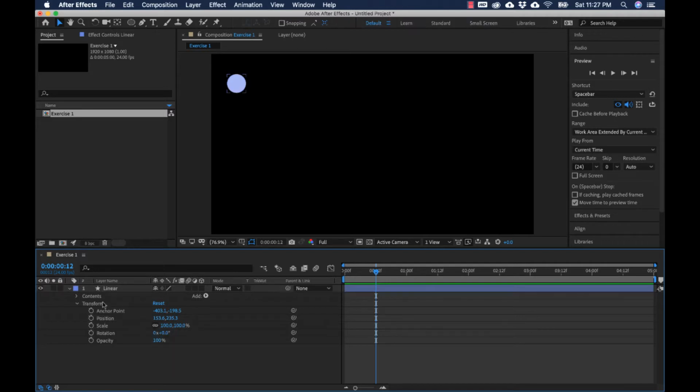Now make sure you don't have multiples selected. If you have multiple attributes selected, then if you were to click on the stopwatch, it will create multiple keyframes, and we don't want to do that. We only want to animate one thing at a time right now, and that's going to be position. So I'm going to left mouse click on the stopwatch, to the left of the position attribute, and what happens is a few things.